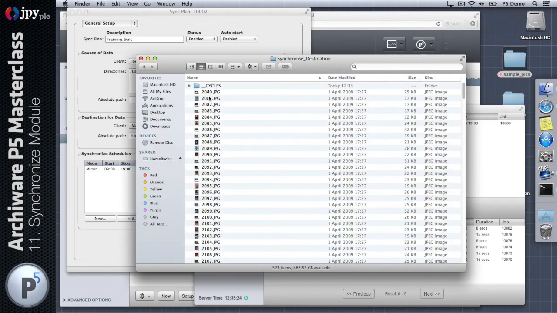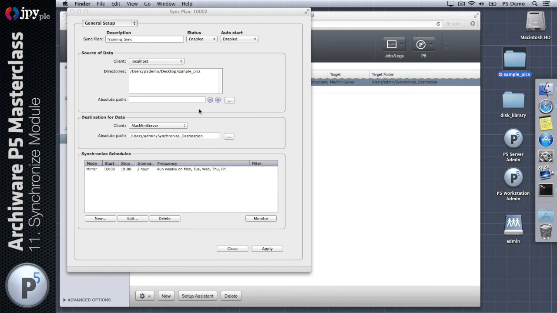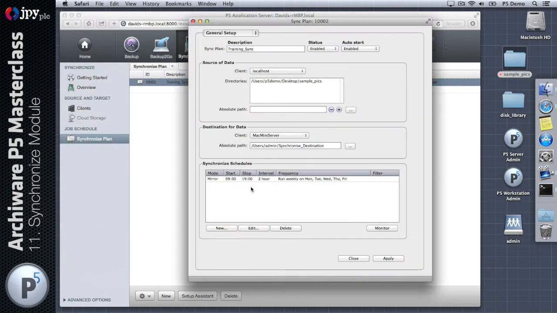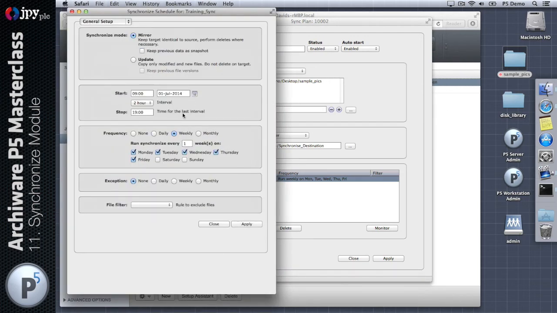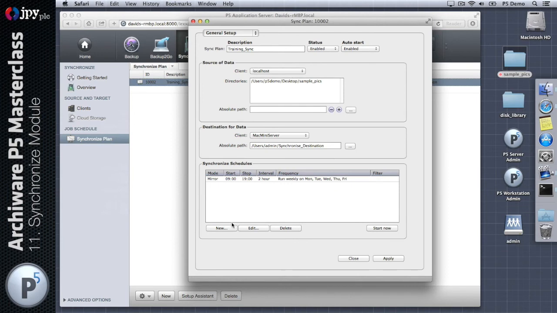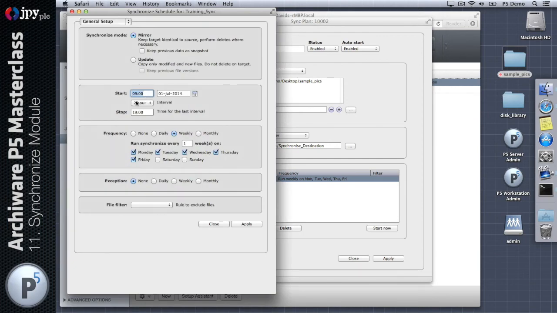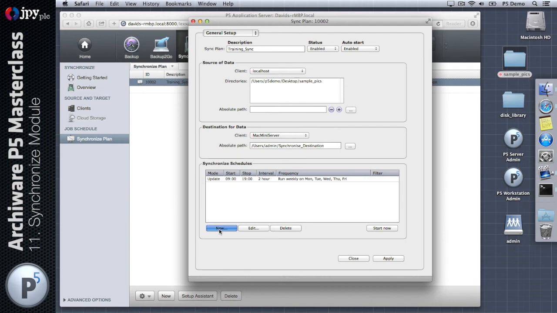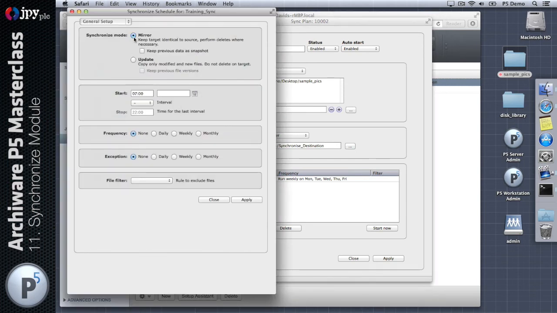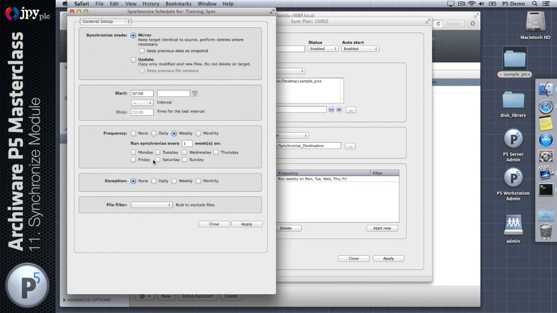So let's close a few things down. That's how a sync plan runs in mirror mode, and that's how it looks when you're tracking versions. So you can create more than one event. Let's take this event here, which runs between 9 and 7 p.m. on weekdays, and say on weekdays we just want to run update syncs and apply that. But we're going to add an additional event that just does a mirror weekly on a Saturday at 7 in the morning, and apply that.